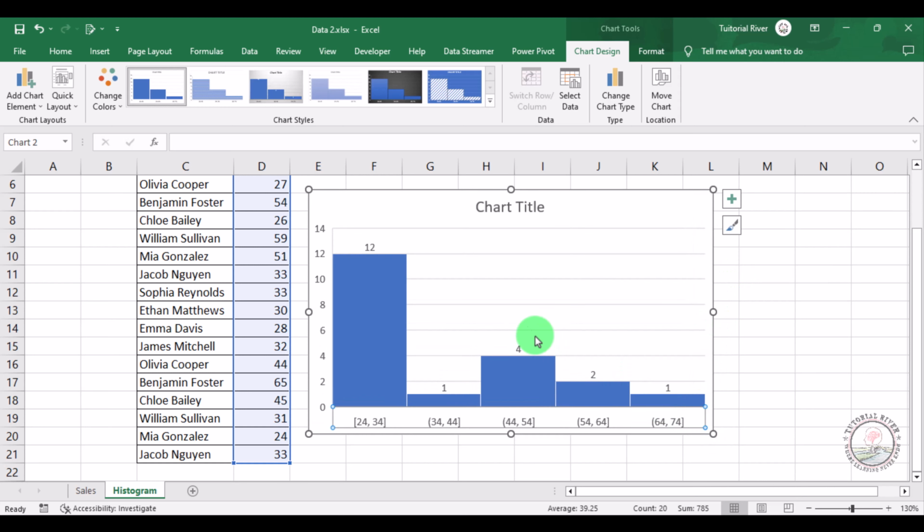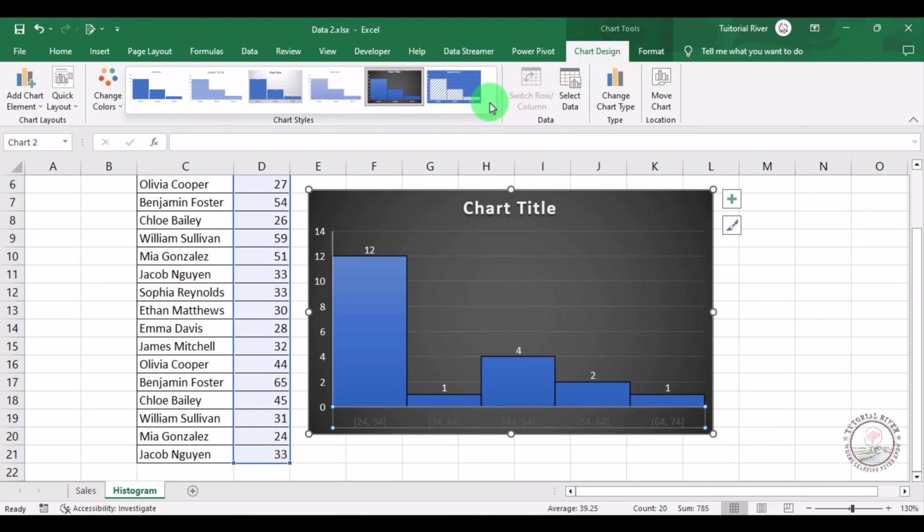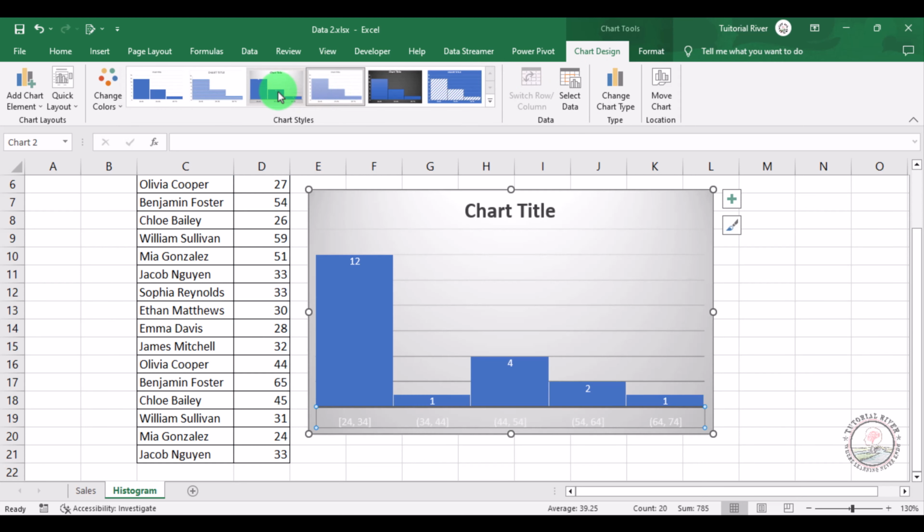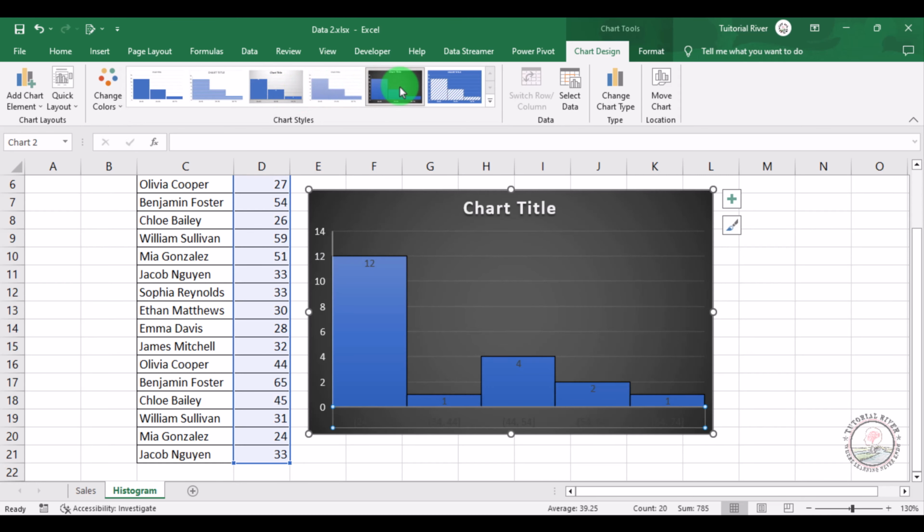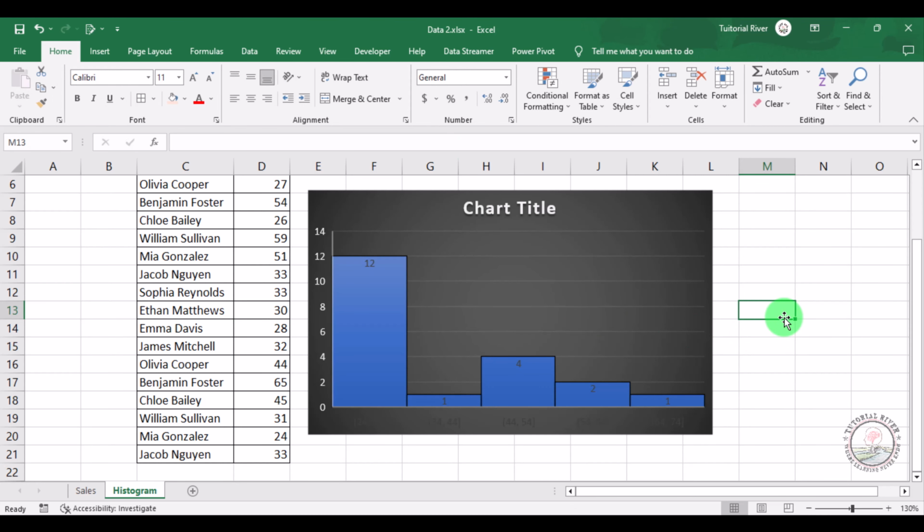You can also change the color or something like that. For this you just need to go to chart design and you can see here some options. This is how you can add a histogram chart in Microsoft Excel.